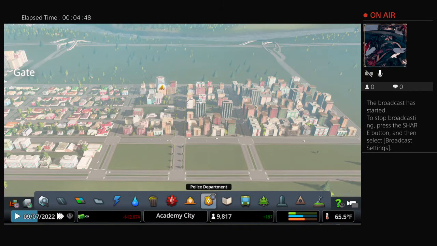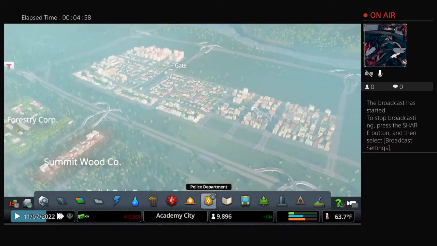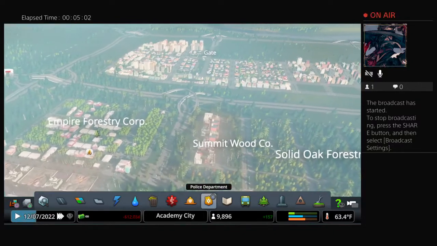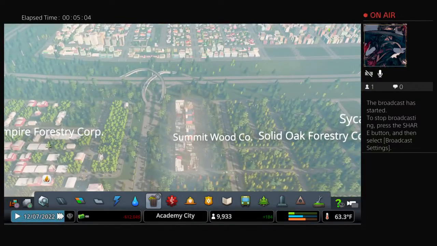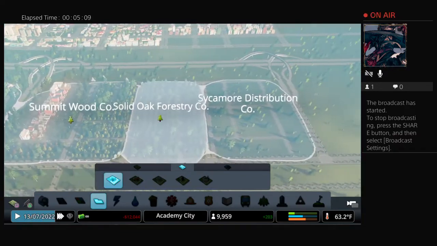Now you want to keep in mind when you put down a university and the education really starts to change throughout your city, it's going to affect the different stores and your different industry places differently. If you have, I'm sorry, actually, this is actually wrong. There we go.